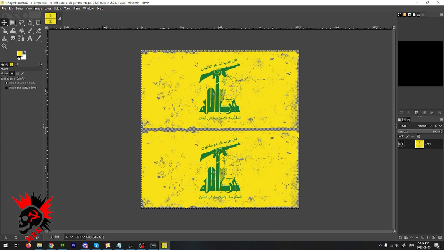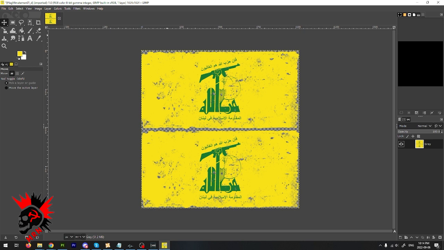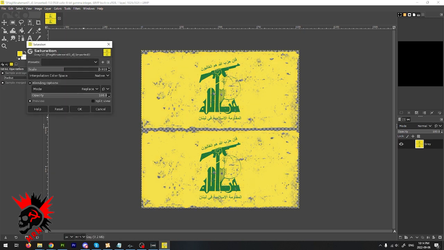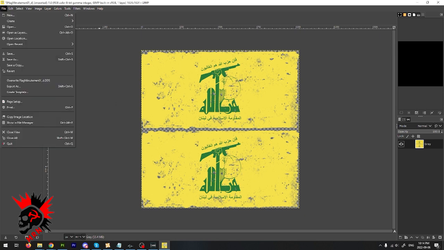Okay, now this looks a little bit bright for me. It's not post-apocalyptic enough. So what I am going to do is go into the saturation and turn down the saturation a bit. That way it looks like it's faded, like it's been through a war and stuff like that. Now we're going to overwrite the original Minuteman flag that we worked on.